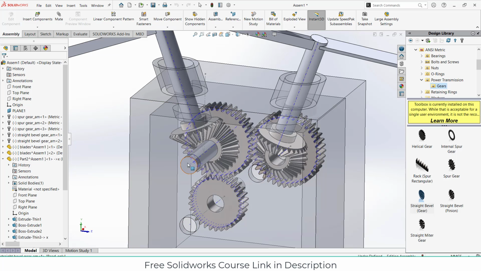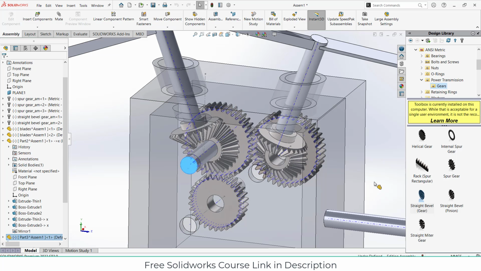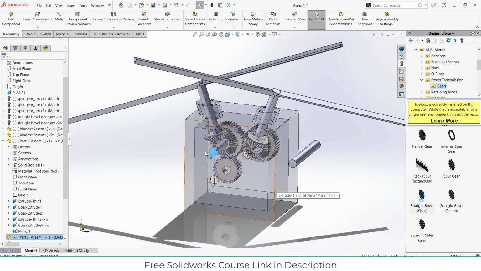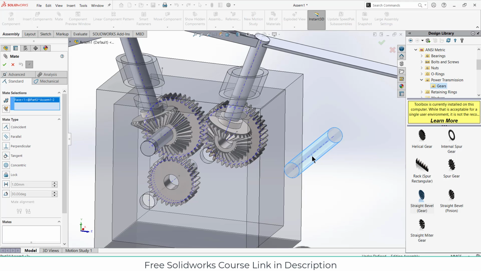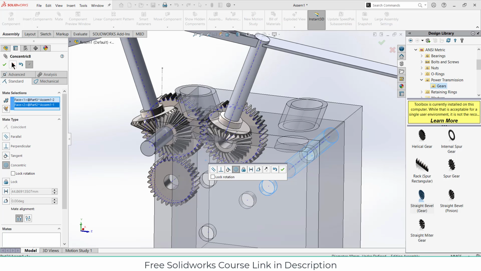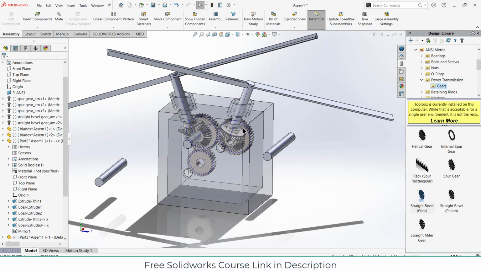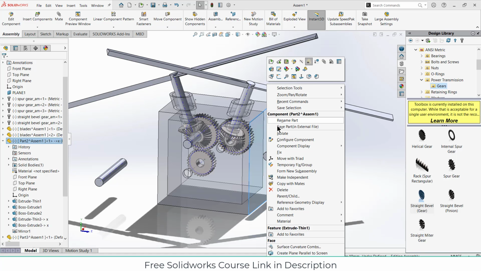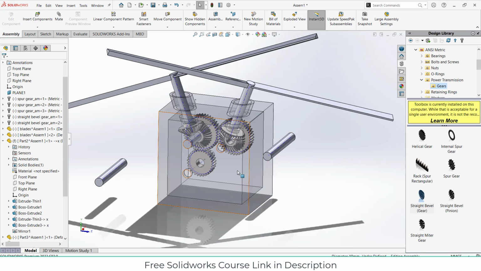What we are going to do is by pressing Ctrl and Alt key for mouse, drag it. Similarly, by pressing Ctrl and Alt key for mouse, drag it. Go to the mates, select this and this one. Okay, one issue here that this part is moving, so I don't want this part to move. So right click on this part, click on fix. So this part will not move from now on.